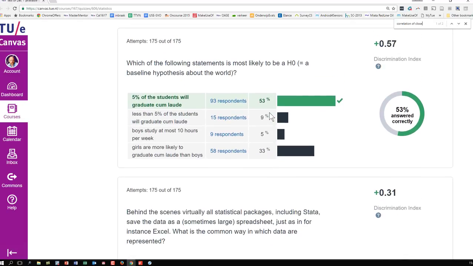Here it's close. Which of the following statements is most likely to be an H0, so a baseline hypothesis about the world. The main rule here is you need to have some kind of equality in there, and this is the only one that has an equality. 5% of the students will graduate cum laude, so we have an actual 5% to work with. And the other one that was chosen, girls are more likely to graduate cum laude than boys. This is an inequality. So not useful as a baseline hypothesis, not useful as an H0.